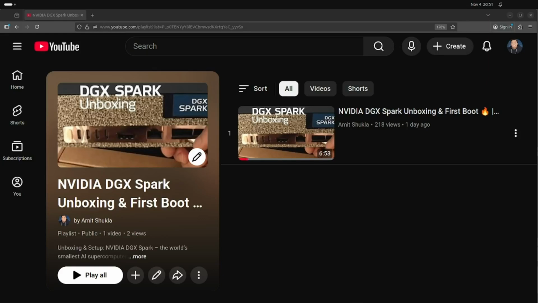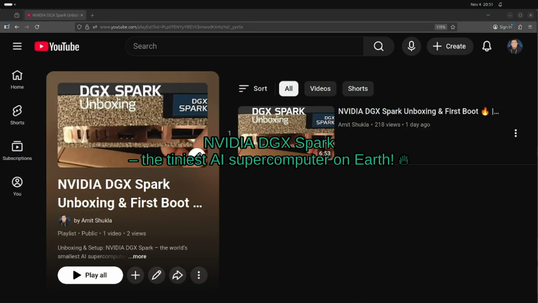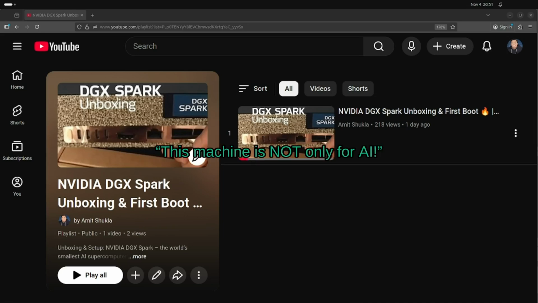Hey guys, welcome back. Last time we unboxed the NVIDIA DGX Spark, the tiniest AI supercomputer on earth. But this machine is not just for AI. This is your daily driver too. So you just can't say that this machine is only for AI. We are turning this beast into a real useful computer for everyday work.